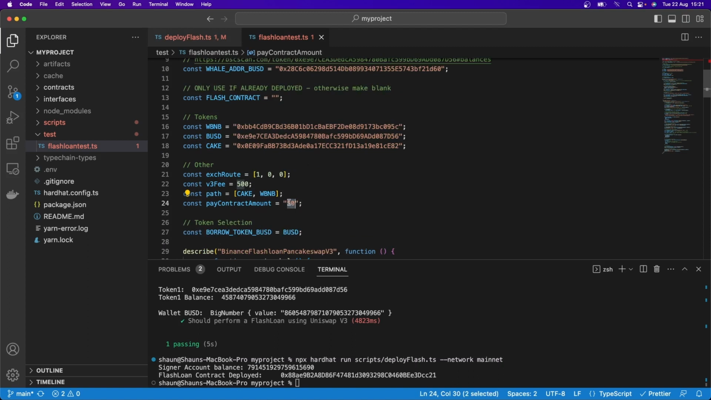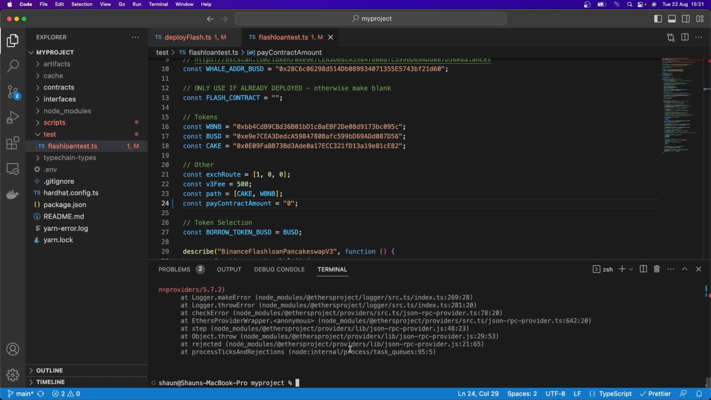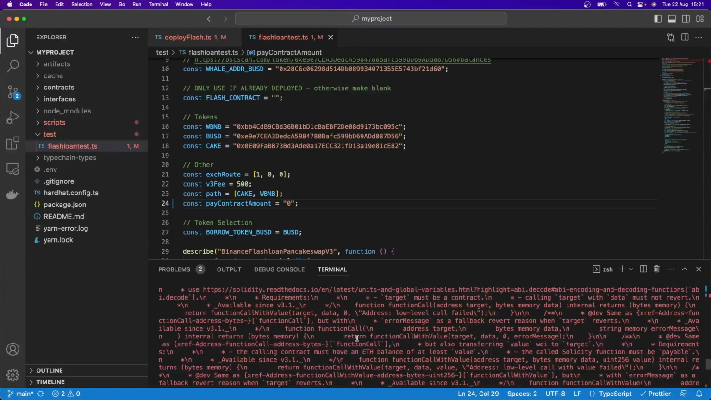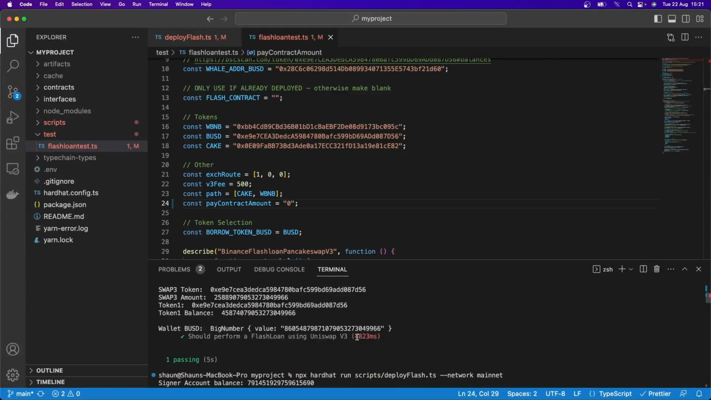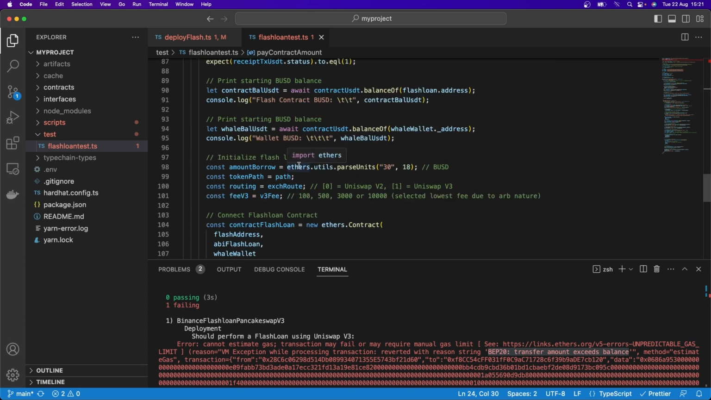If you genuinely wanted to know if this worked, you could put this to 0, and then I could run npx hardhat test. When I run that over here, you'll see it should actually fail because it's not profitable. And you can see that it did fail. If I scroll up through all of this noise, all of this red failed code, you'll see it says BEP20, transfer amount exceeds balance. This is because I set this to 0 and it's not profitable. If it was profitable, that would have actually succeeded. So here I'm going to put that back to 50 and keep scrolling down.